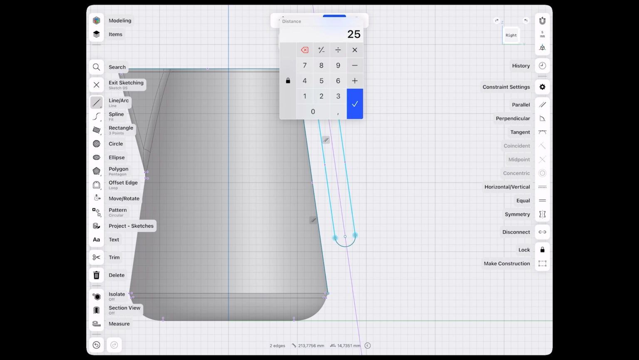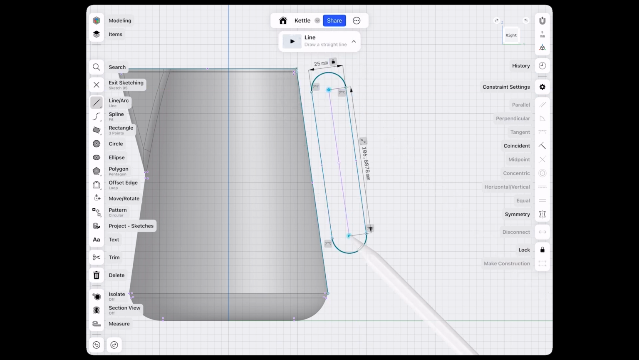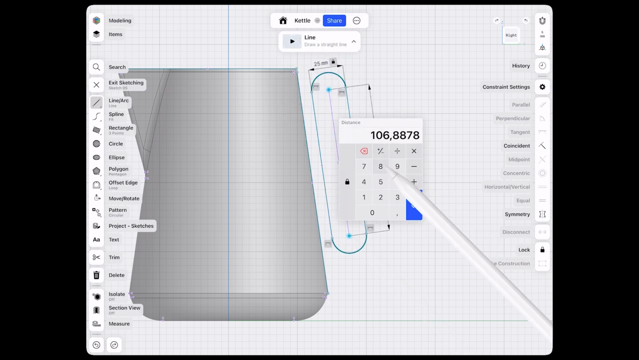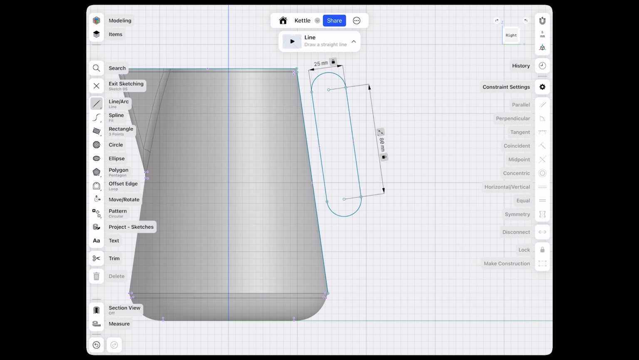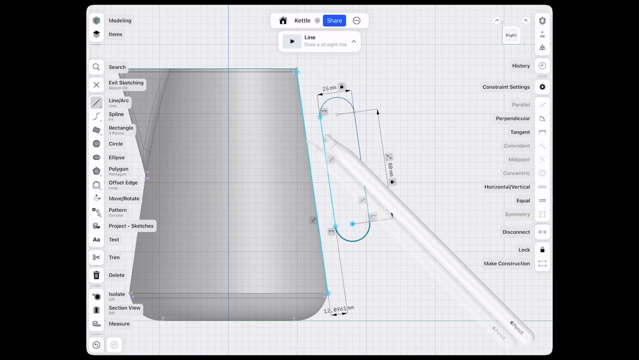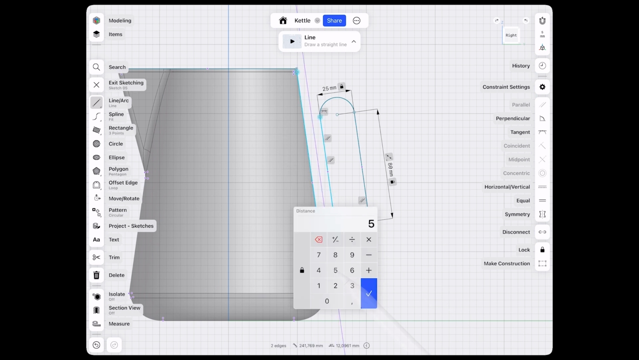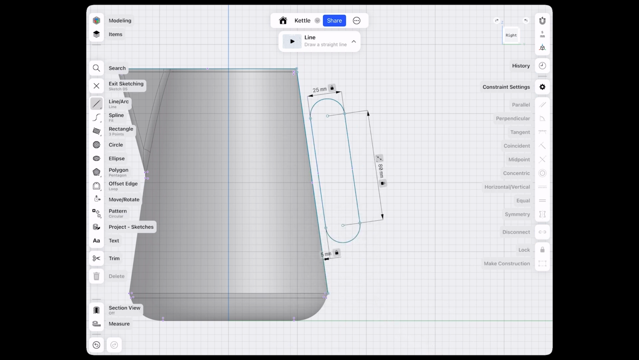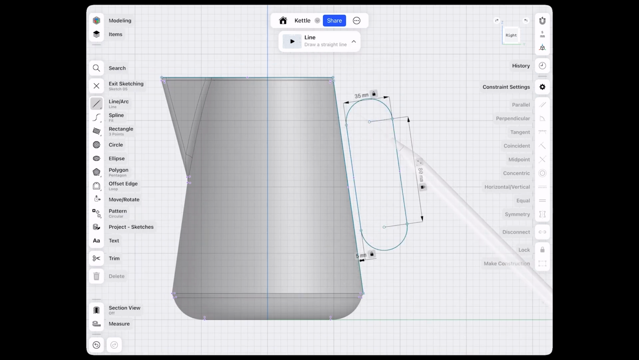Let's go with 25 millimeters. And also the length of our handle we can choose to be a little bit smaller. And next is the distance between those two parts. Let's go with 5 millimeters. And I think I'll make that a bit thicker in order to make room for the fingers.